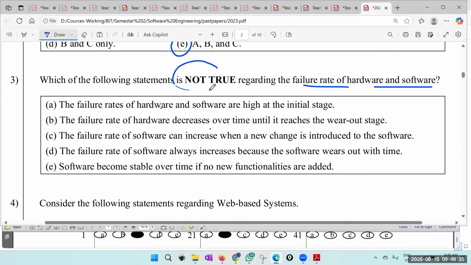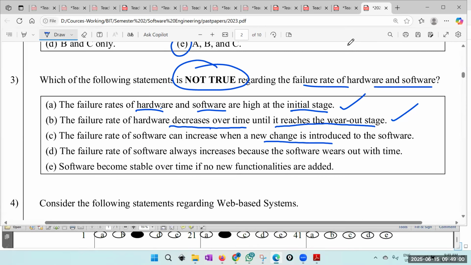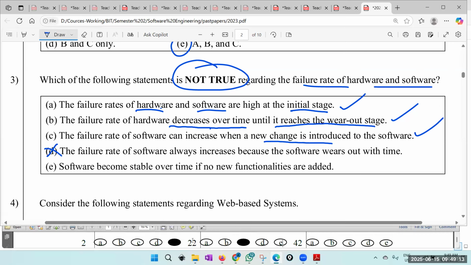The failure rate of hardware and software are high at the initial stage. Yes, at the initial stage, both are high. The failure rate of hardware decreases over time until it reaches the wear out stage. Yes, then when you reach the wear out stage, it increases again. That is correct. The failure rate of software can increase when a new change is introduced. Yes, all of a sudden it increases. The failure rate of software always increases because the software wears out. Oh no, software is not something that wears out, wear and tear. So I don't even look at the next one. Third one, answer is D.